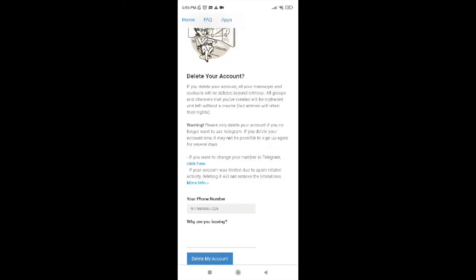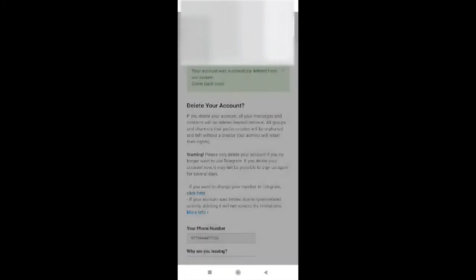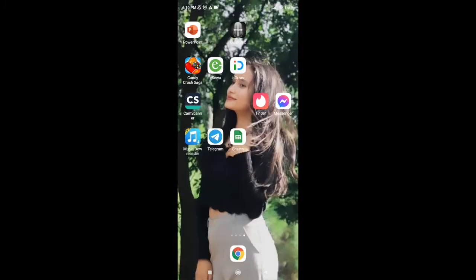It will ask you why you are leaving this account. You need not provide any reason here. Just tap on delete my account. Then tap on yes, delete my account. So this is how you can easily delete your Telegram account.